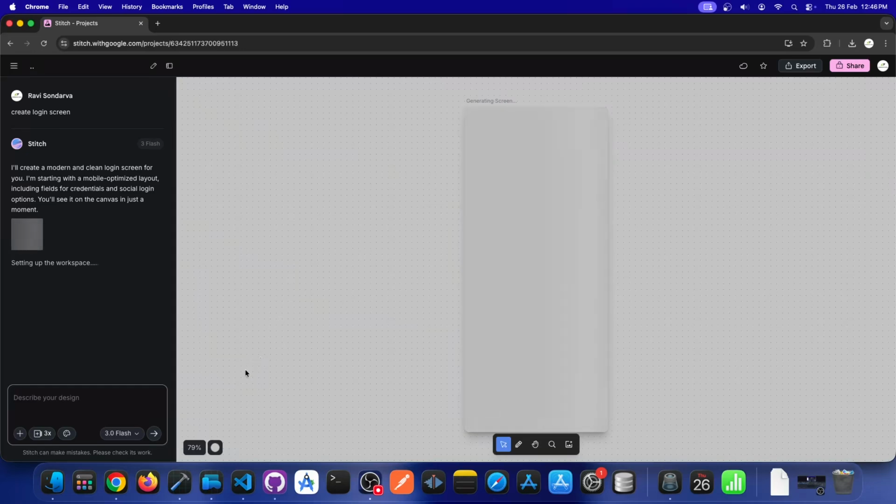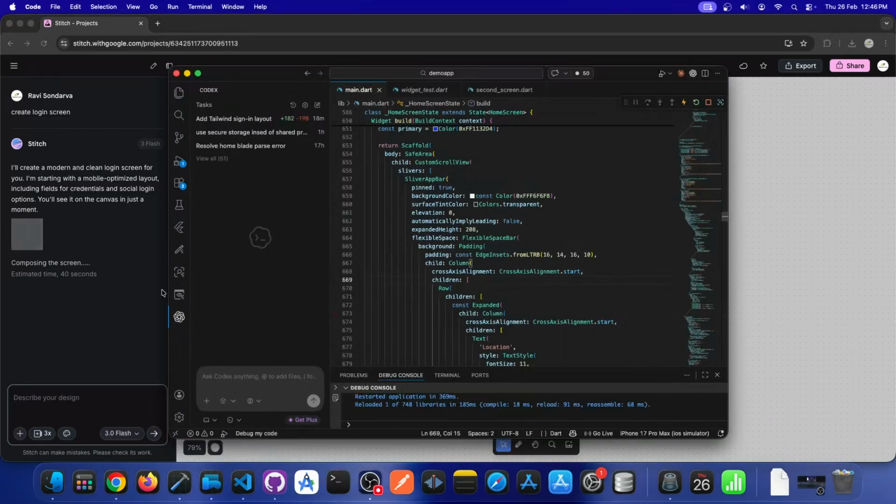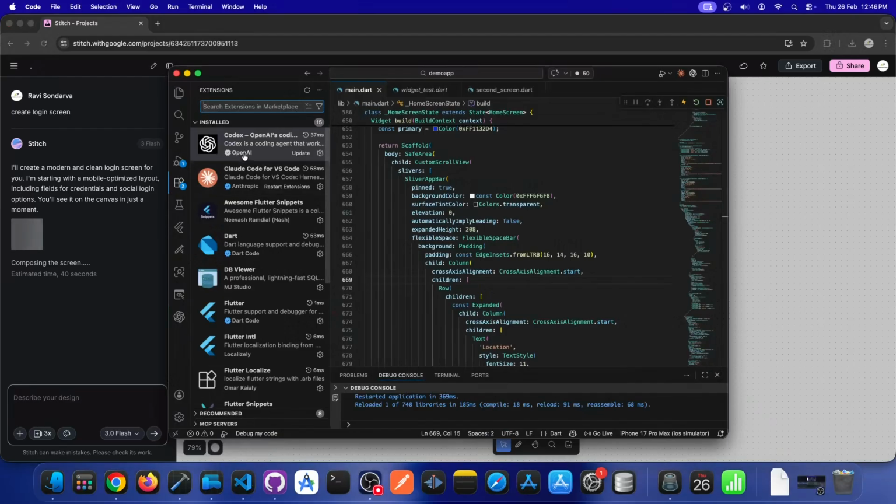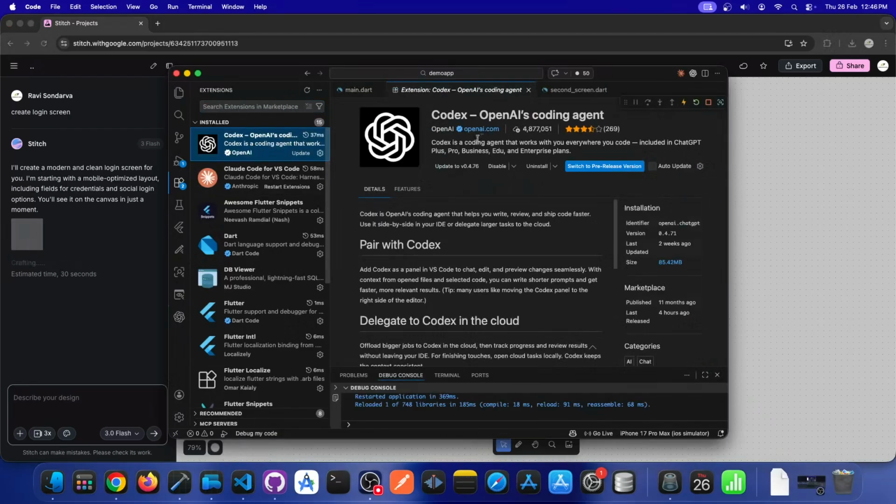So what tools do we need? First of all, we need Stitch, which is used to create a UI. Then we go to our VS Code, go to the extensions and install the extension named Codex, the OpenAI coding agent. This is helpful. It also provides some limits, so you can use it for free. There is no problem.